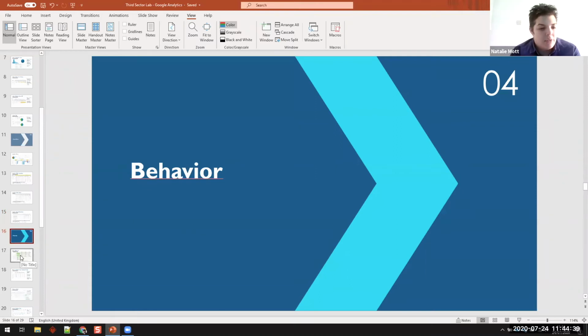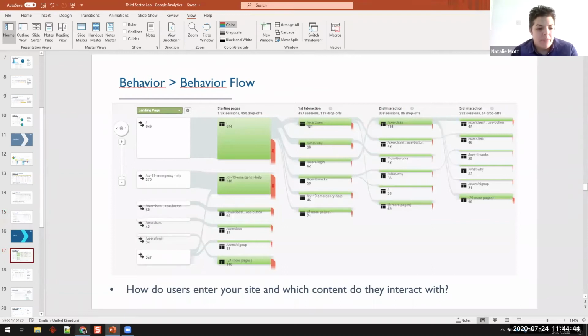The next section of the site is the behaviour side. Audience is about who the people are, and acquisition is about where they're coming from. Behaviour is probably obvious, but it's what they do once they get on your site. There's an element of how they've got on your site in terms of what kind of landing page they've used, but it's mostly how they behave once they're there.